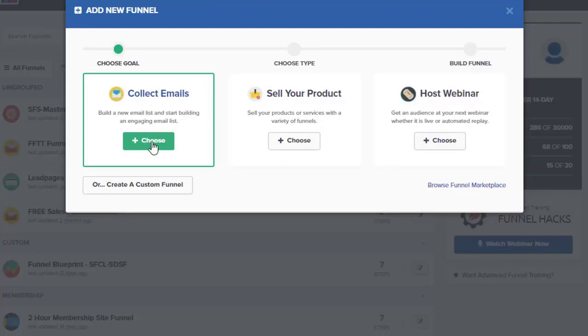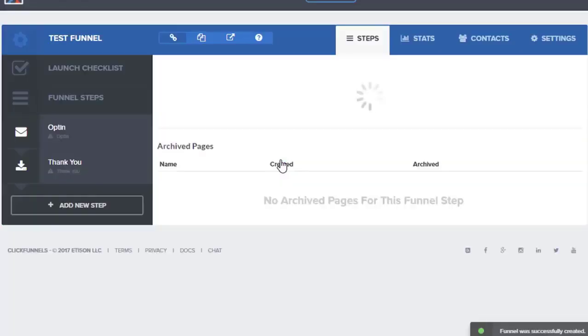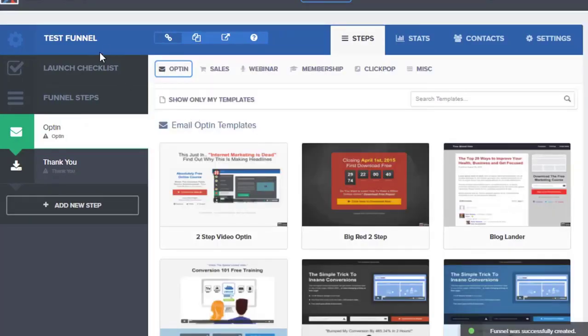So here we'll say Collect Emails, and I'll click Choose. I'm just going to call this Test Funnel, and then all I have to do is click Build Funnel. Once this is built, it's going to take me here and show me this test funnel that I've laid out. So the first page that I need is my opt-in page. That's where people opt in when they land on my page, and they give me their email address in order to get some free information, to watch a video, download some kind of PDF, right?